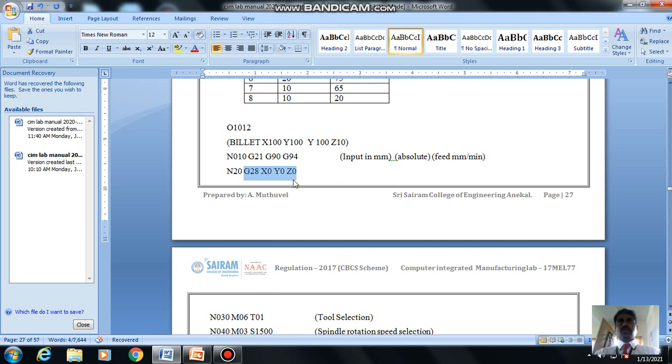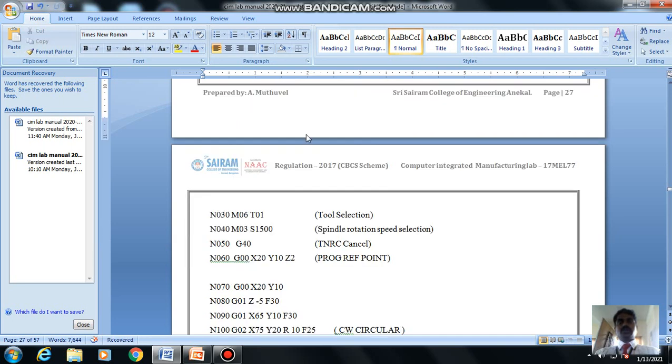Here we are going to use X0, Y0, Z0. Then tool selection: we have to select tool number with M06, tool number 1, where we are going to use the CNC mill cutter, and the spindle has to rotate with M03 1500, that is the RPM, how we are going to give the spindle and what is the amount of RPM.